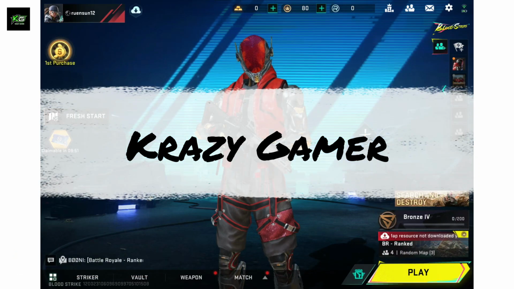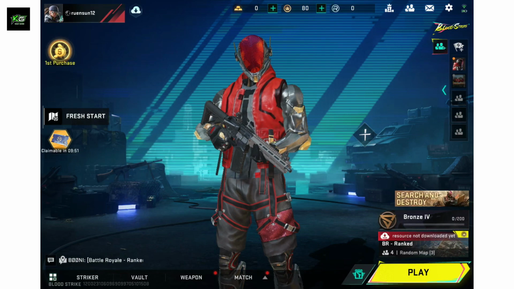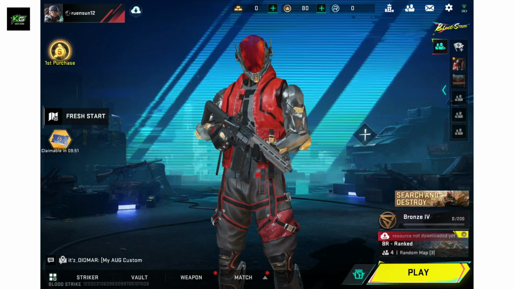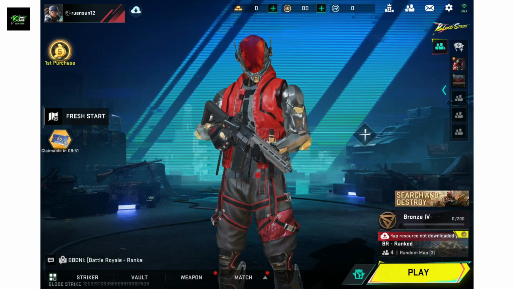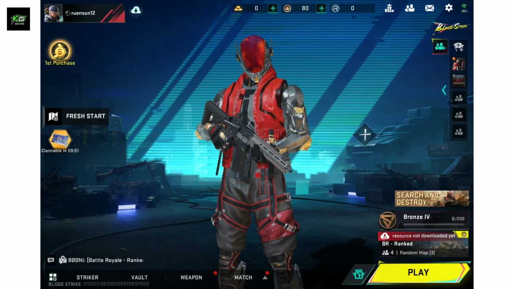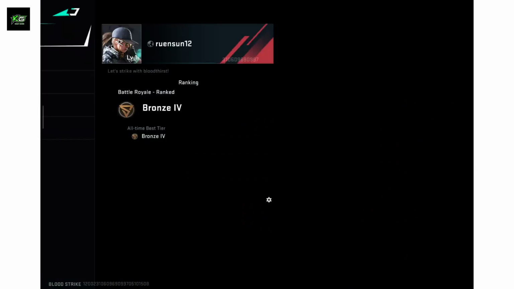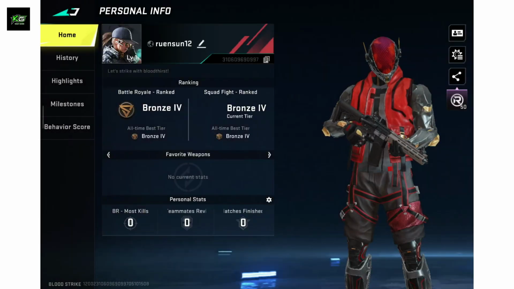If you are looking for a way to find your account ID in Bloodstrike, then it is actually pretty quick. First of all, open the Bloodstrike game on your device and wait for it to load fully on the main lobby screen. Once you're inside, go ahead and click on your top left corner and tap on your profile icon. You'll then end up in this personal info section where you need to look for this long string of numbers. That will be your account ID.